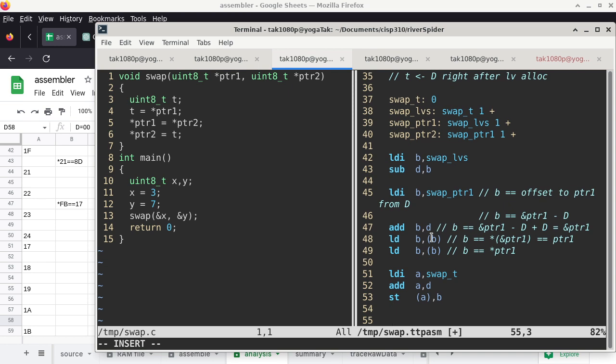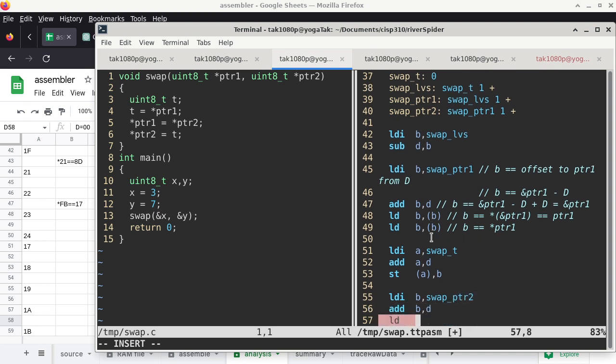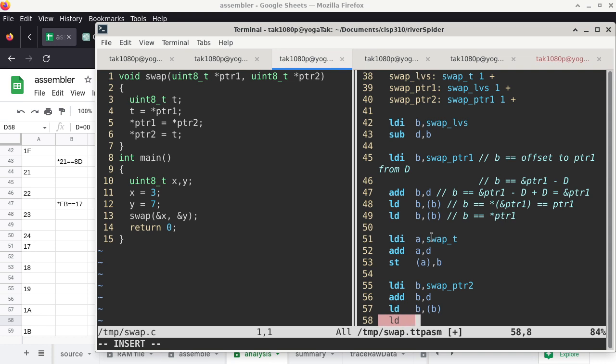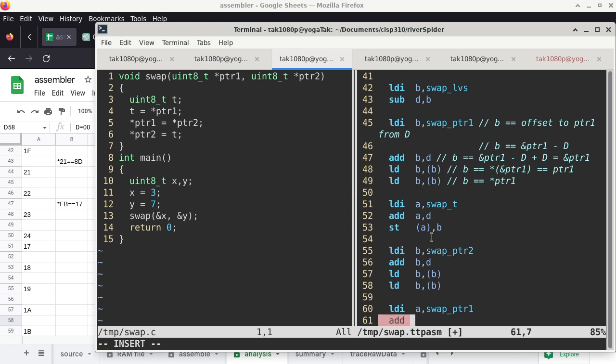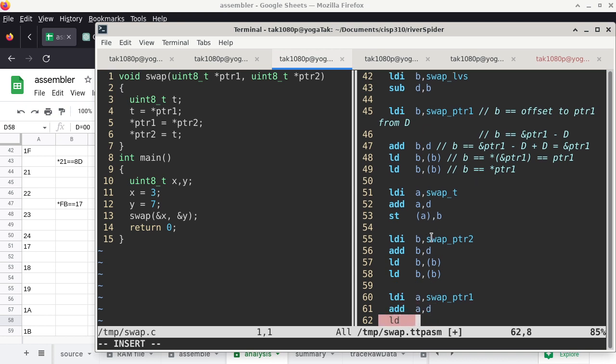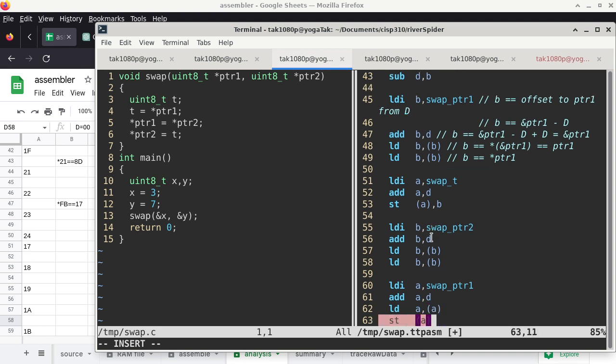Line 5, kind of the same deal over and over again. So we have PTR2 this time, add BD, LD BB, LD BB. That's our right-hand side. And then the left-hand side is going to be a little bit different, not by much, just a little bit compared to the previous line. So now we have the offset, the address, the value of PTR1, and that turns out to be the address that we want to store whatever is on the right-hand side. So that is line 5.